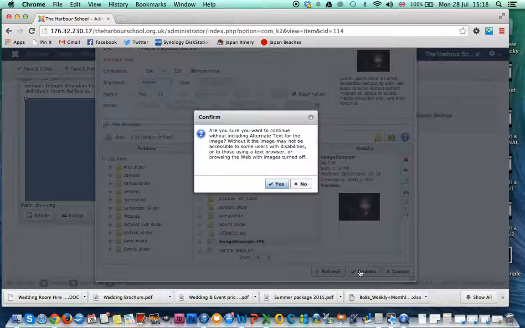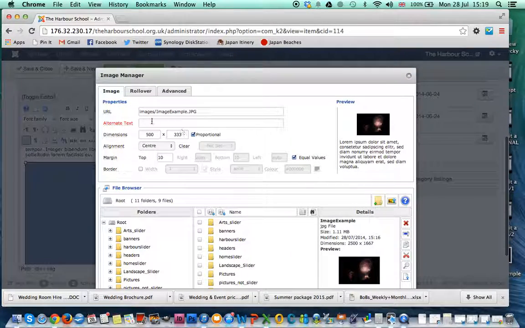Now it's reminding me here that I should name my image, which is a good practice thing to do. So I'm going to click on, are you sure you want to continue? No, I'm going to name it. So it's actually highlighted what it wants me to do here in red, alternate text. So for people with disabilities who might not be able to see the image too well, you can be clear about what it is and just name it. So when you hover over the image as a user, it will bring up the title of the image as well.